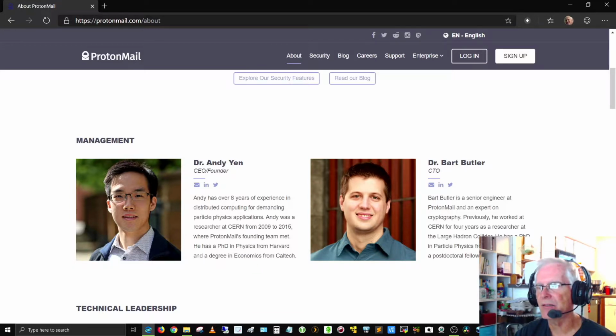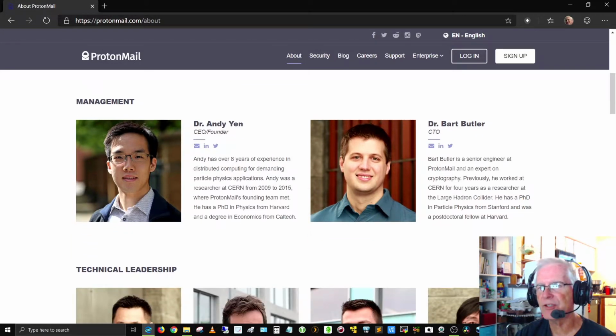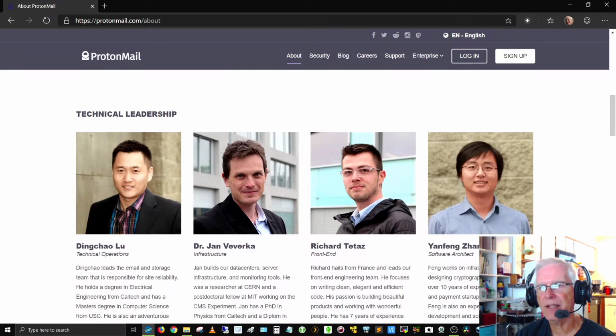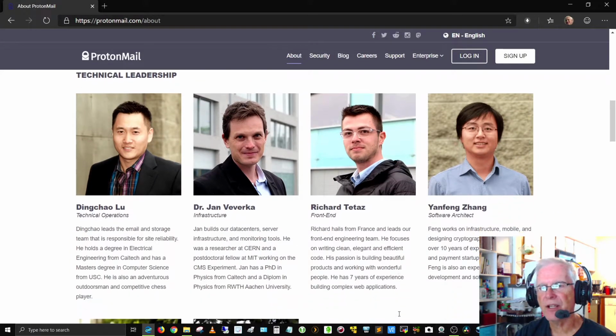And then the other side, the CTO of ProtonMail, is Dr. Hart Butler. He is a senior engineer at ProtonMail and an expert on cryptography. Previously, he worked at CERN as well for 4 years as a researcher at the Large Hadron Collider. He has a PhD in particle physics from Stanford and was a postdoctoral fellow at Harvard. All right, so these are the two guys who manage ProtonMail. Now, there is technical leadership. So the technical leadership is made up of 4 individuals.